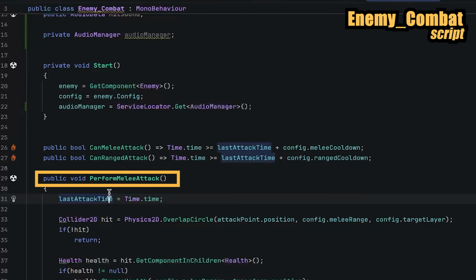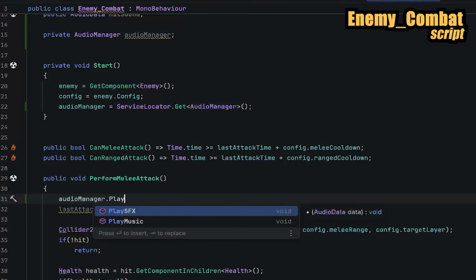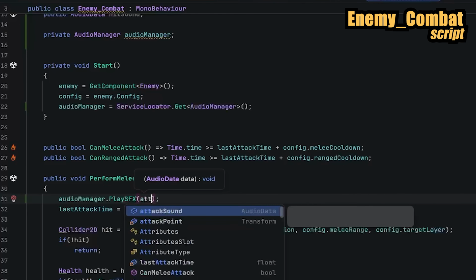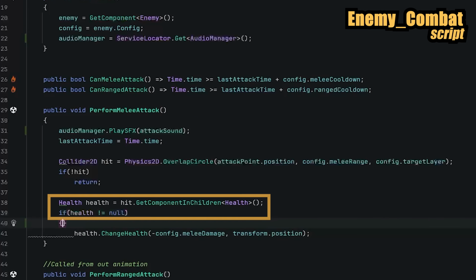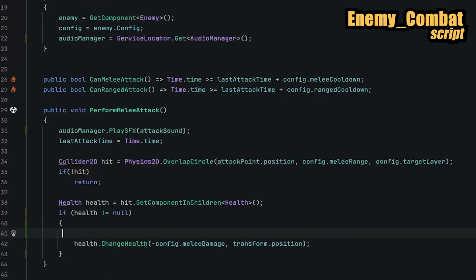Down in our perform melee attack, we can tell our audio manager that it should play the sound effects for our attack sound. And then we can come down below where we've already found out that we have in fact hit something that has health, and we can play our hit sound inside of there.